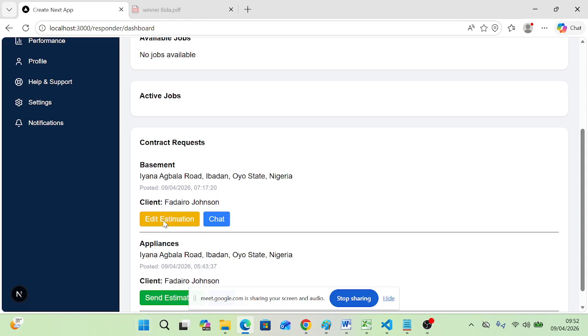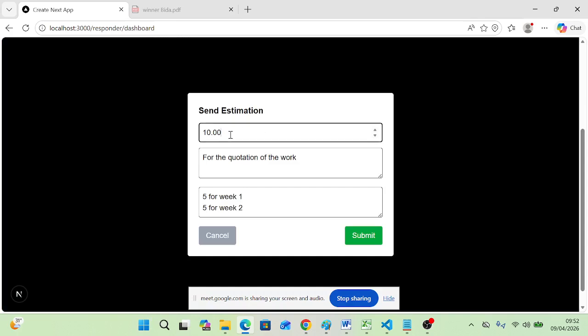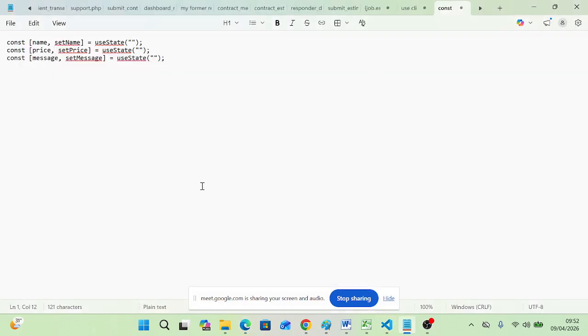That's why you are seeing edit. So when I click on edit, can you see? I can put price, I can put message and breakdown. Do you understand? So that's why you are seeing that this is somehow familiar with this name, price, message. Do you understand? So now the major thing is that the number of your form fields will determine the number of your what? Of your states.